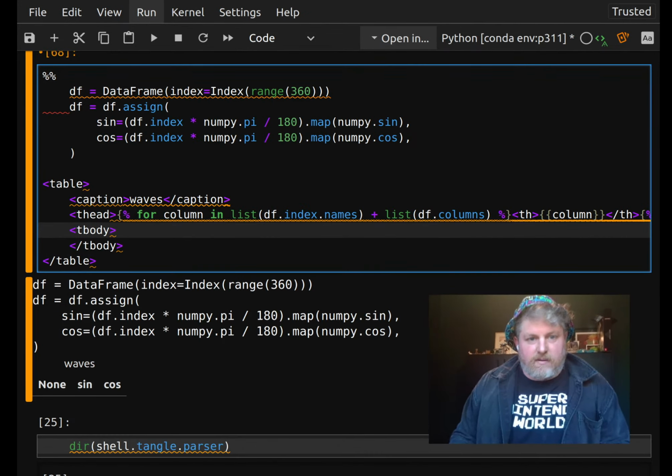And then for column, and then td, td, df.loc[i, column]. Nice. Made a table. Isn't that fun? Super fast.